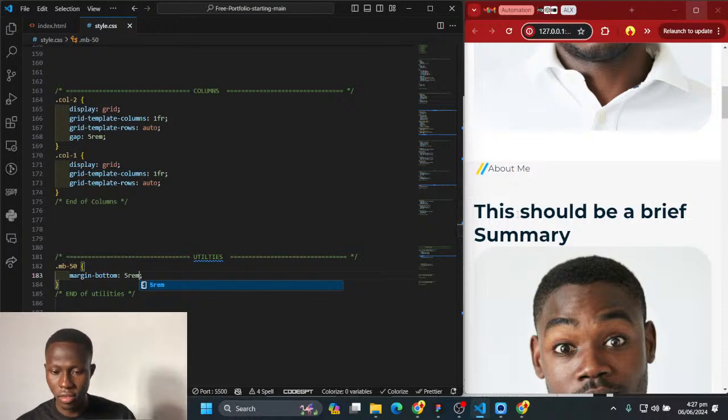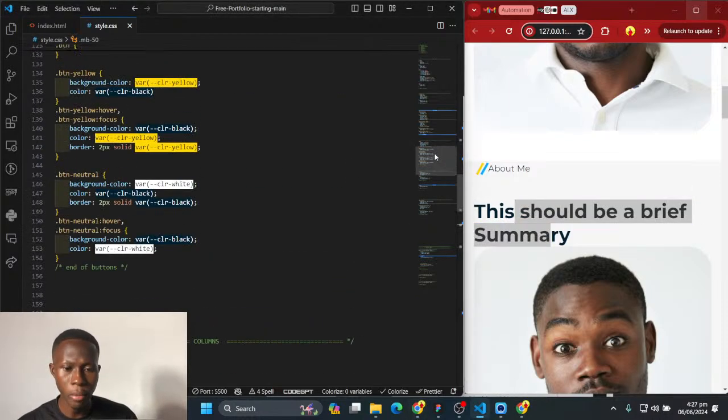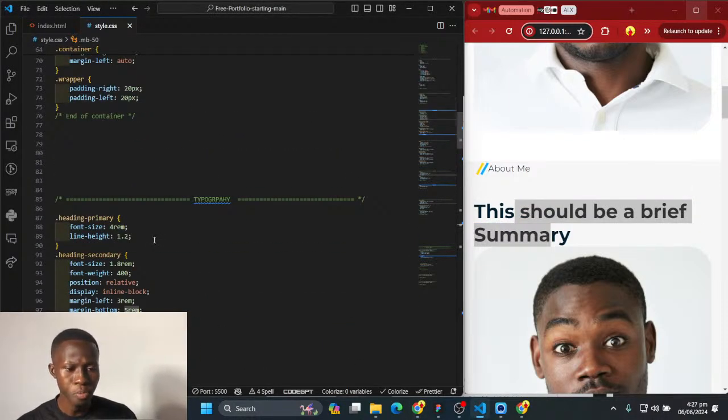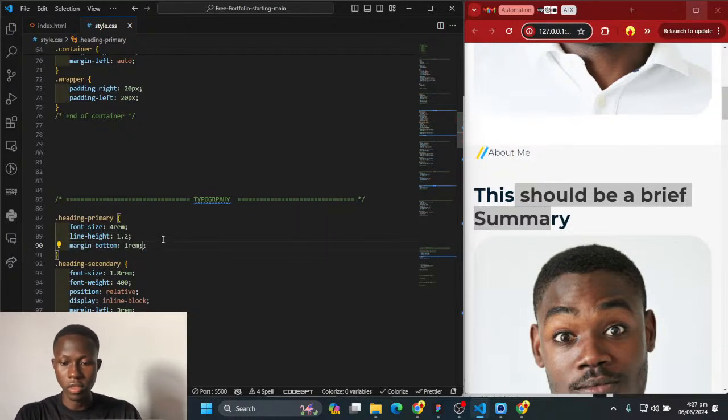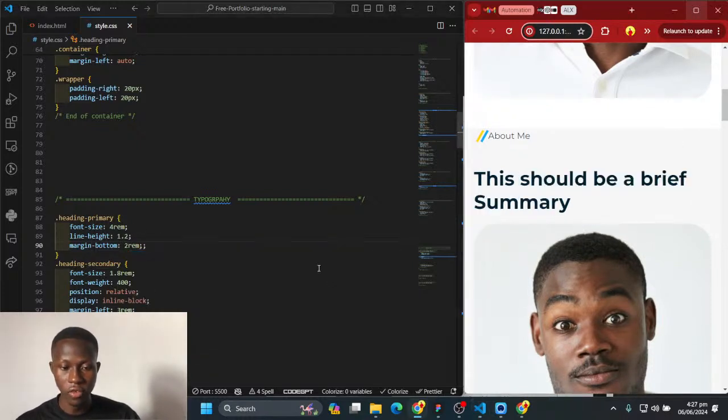But I think this heading here, the heading primary, we should just add a little margin bottom of like 1 rem to that. Just so, okay, let's make it 3. Let's make it 2. Save it. Yeah, that's fine. All right.